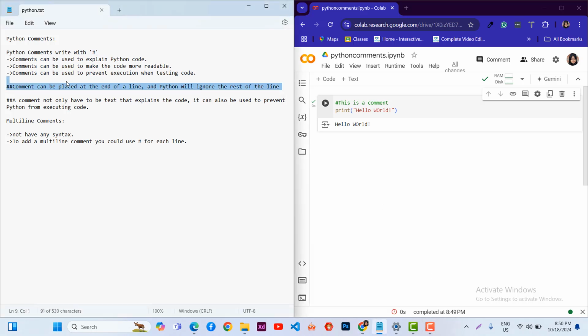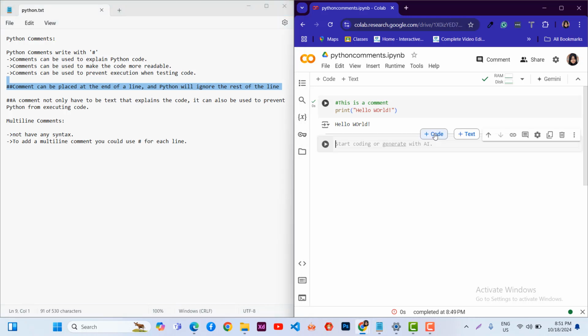A comment can be placed at the end of a line, and Python will ignore the rest of the line. I will give you an example. I'm using the same example, and I'm just putting the comment at the end of the line. Python will ignore the rest of the line. I run the cell, and it's showing the same output.